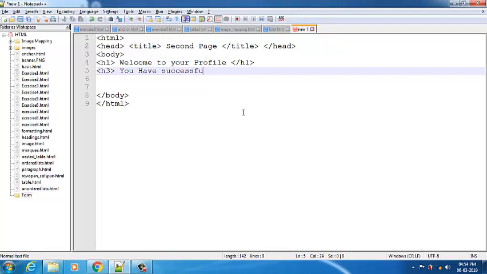You have successfully created an account. Some message like that will be displayed once you have created an account. Just think about creating a Facebook account, or a Gmail account. At that time you have filled in a form.